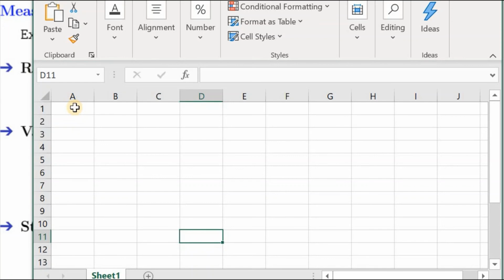Now let me show you how to do it in Excel. So let's enter data here, which is 8, 10, 6, 7, and 12.